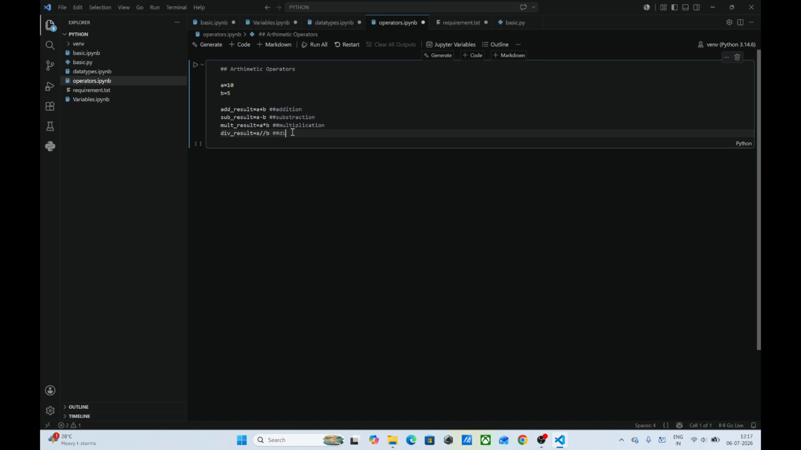So this is division. I'm showing you, this is division. And the one that I told you will give only an integer is known as floor division, equals A slash slash B. This is known as floor division. It will only return you an integer.